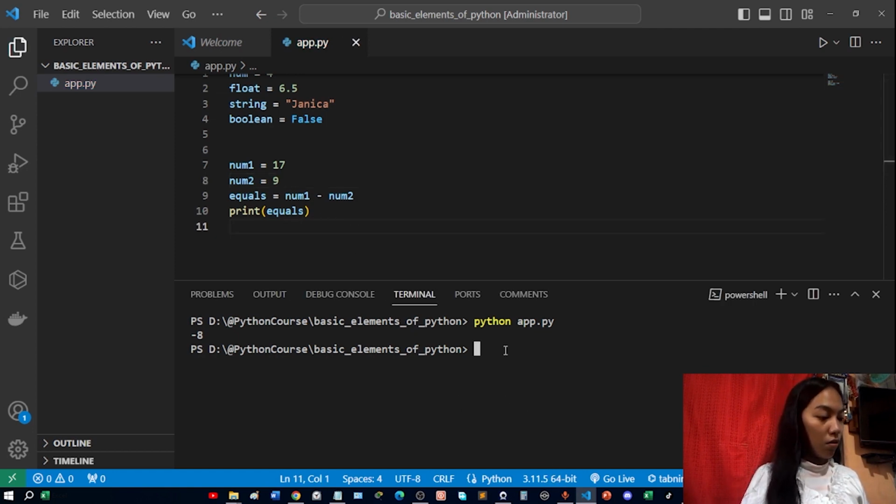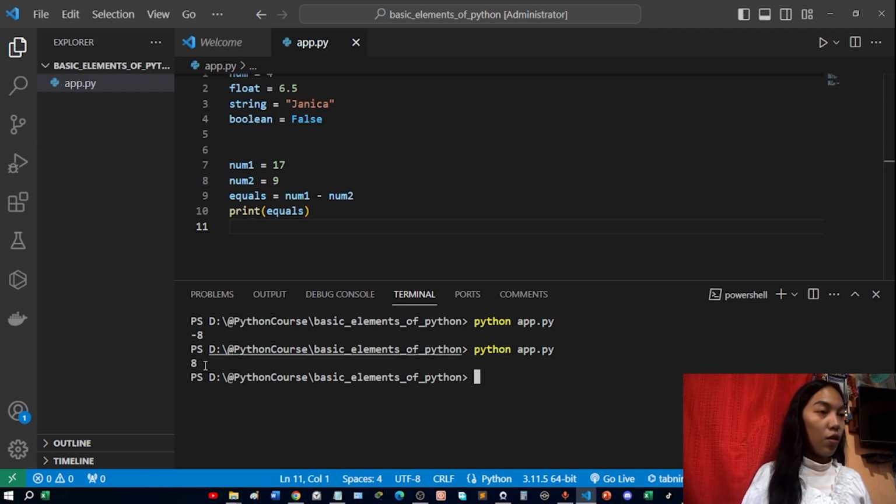Save and then let's try to run it again. Oh. Ano na siya? Positive na siya. Hindi na siya negative, kasi 8 na yung lumabas na sagot. Whole number na siya because mas mataas na yung number dito sa num1 kaysa yung number dito sa num2. Kaya whole number na yung lumabas.